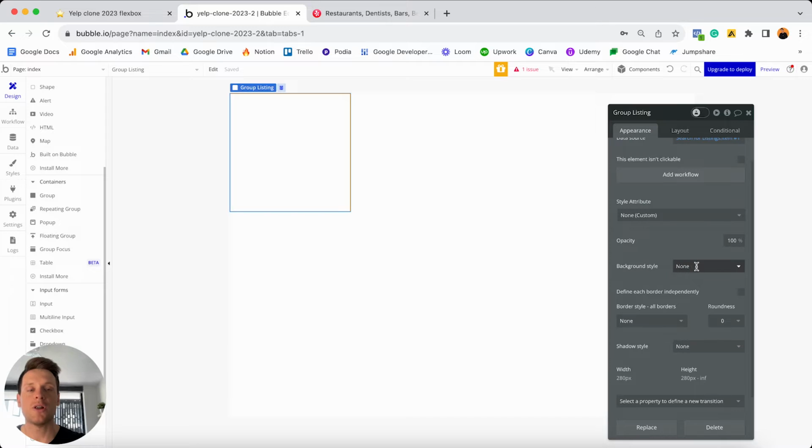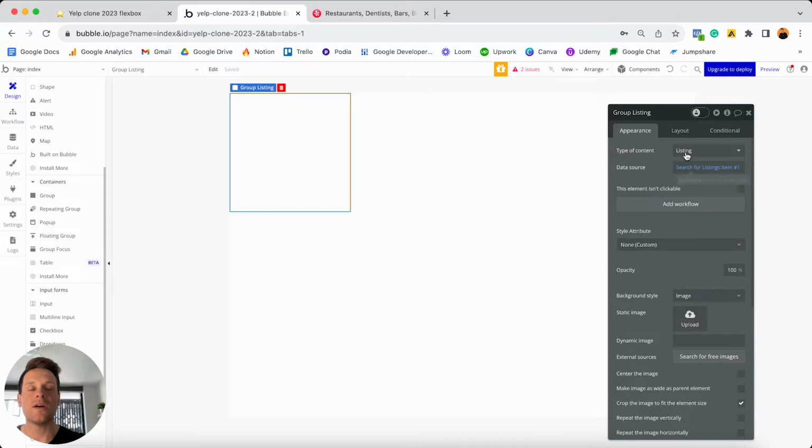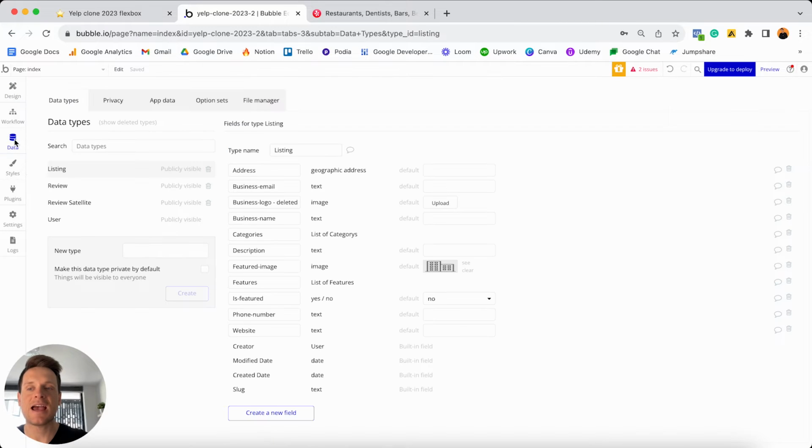And if you scroll on down to your background style, you can choose for this to be an image. And now the image I'd like to display is going to be the featured image for the listing here. So if you remember, within our data tab under our listing data type, we had this field known as the featured image, and we'd taken the time to upload a default image to this. So that way when a listing is created, this is the image that's going to be displayed by default. And of course, a restaurant owner could choose to update that image if they would like.